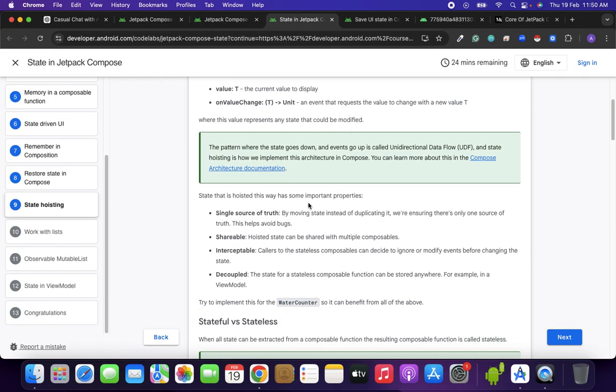State that is hoisted this way has some important properties. So state hoisting is a very good architectural design pattern, and it is also called unidirectional data flow. Single source of truth: by moving state instead of duplicating it, we are ensuring that there is only one source of truth. This helps avoid bugs.